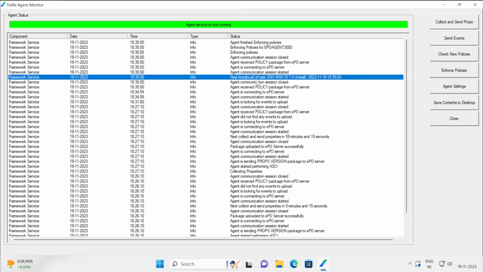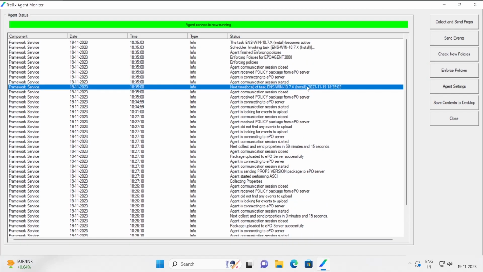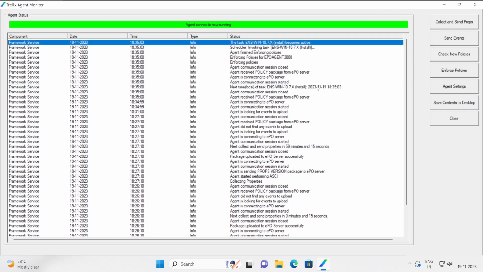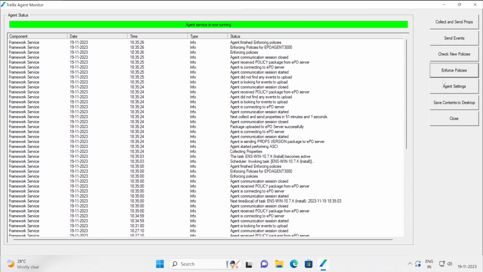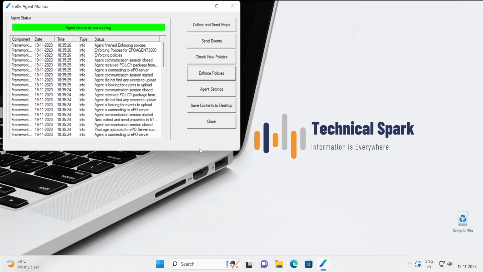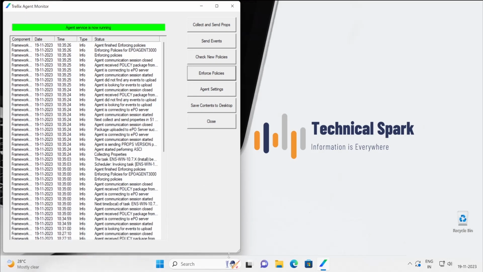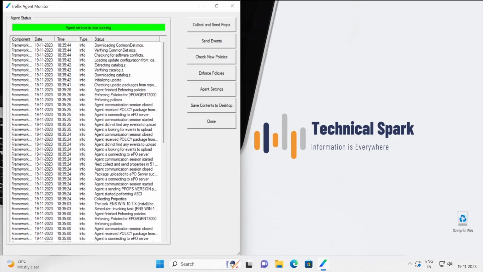See, the task which I have assigned for the endpoint security installation is received, and now installation becomes active. This process will install all the 4 components which we have selected in our client task policy. So that's how you will be able to deploy the agents on your machine. All of this process happens automatically, but since I'm on a remote session and I don't have much time because I'm preparing a video for all of you, I'm just doing check for new policy, enforce policy, so that the process will be done a little faster.